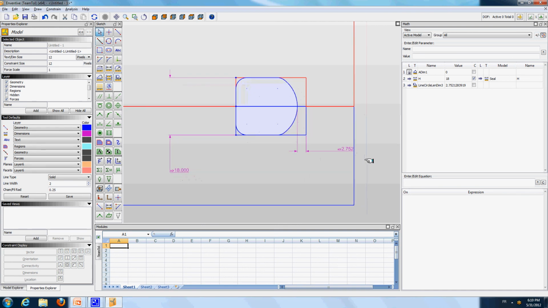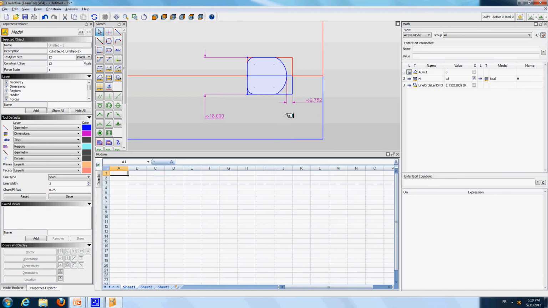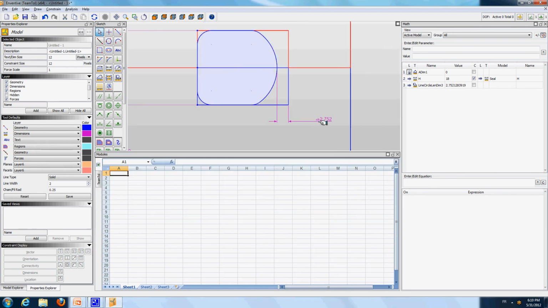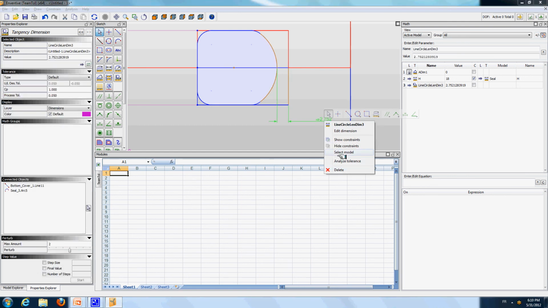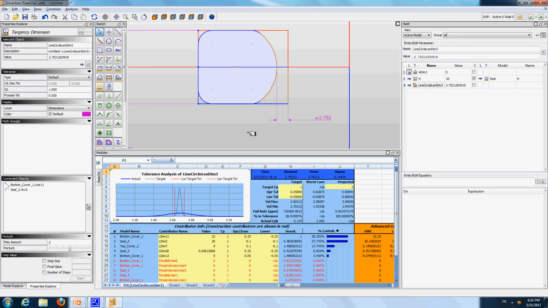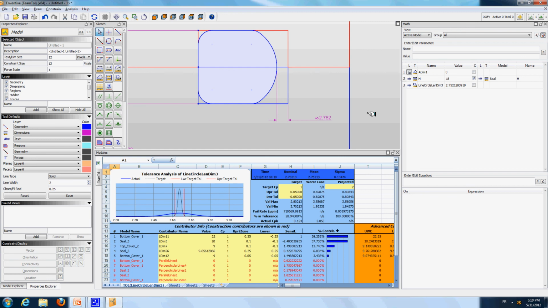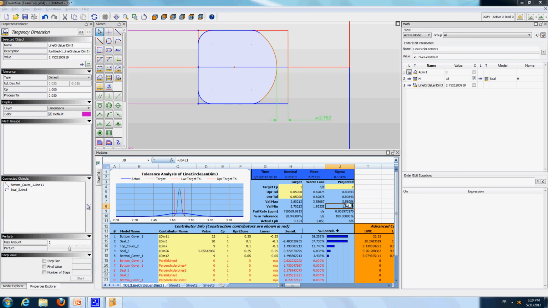Since it is a deduced dimension, we can do directly a tolerance analysis on it to check if the mounting condition is going to be satisfied. Here we see that at minus 6 sigma we are going to still have a gap of 1.94 millimeters. This means that normally the mounting of the seal should be reliable for this design.